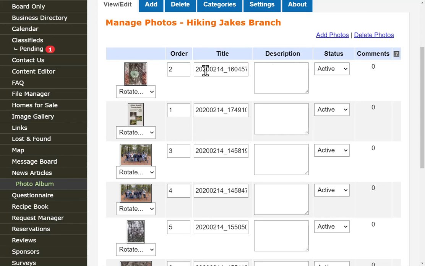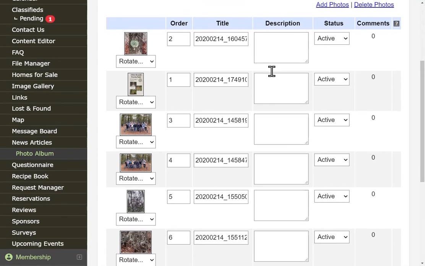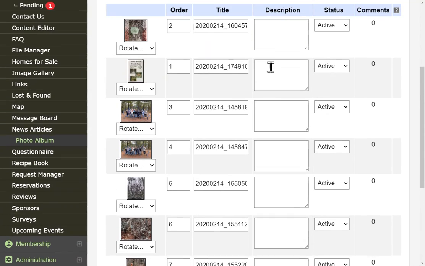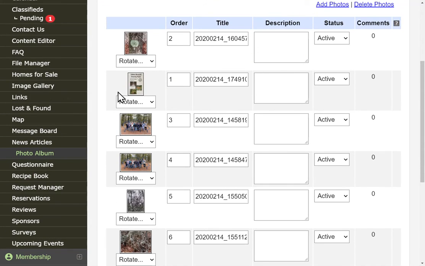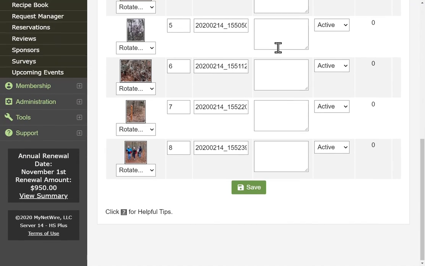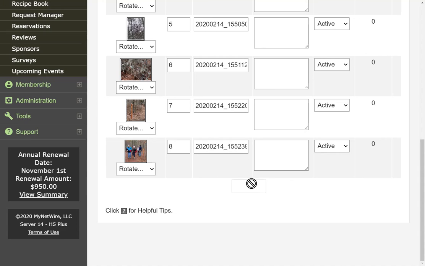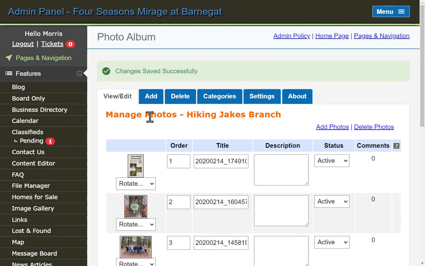Now, these file title names are what we received with the photos. You can change and put any title you want for each of these: growth on a tree, hiking group. You can change these, or you could add it here in the description if you want. That just simply adds to your photo album. If we wanted to delete a photo, we could highlight one and go up and click Delete Photos. With that, these are all set. We will click Save. We now have our album saved.